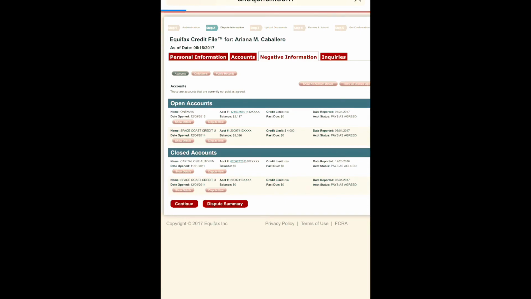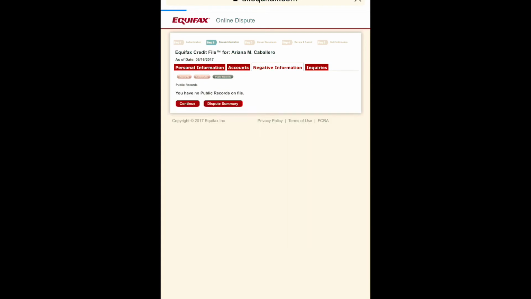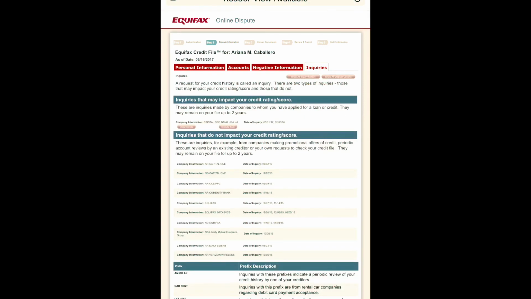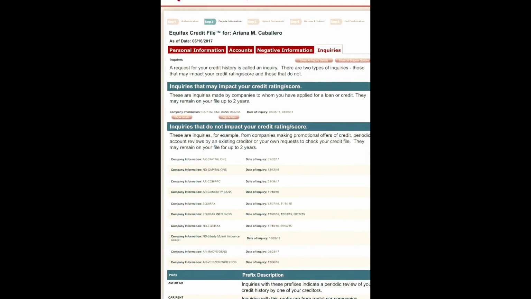I personally have a collections account with FIU, so that's going to show up there. It's going to show you what the original balance was and then what you actually owe. And then public records are any judgments or liens that you may have, which I personally don't have. And then the final tab is going to be your inquiries, and it's just going to show you any credit card inquiries that you may have. It's going to show you the ones that are impacting your account, which are hard hits, and then it's also going to be the ones that are not impacting your accounts, which are soft pulls.